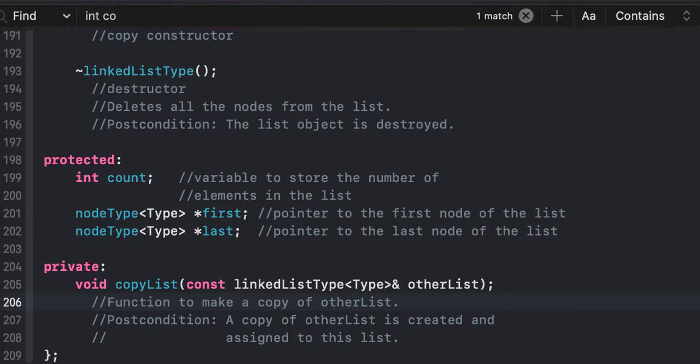To maintain a linked list, we use two pointers, first and last, as you can see right over here, and an integer count. The integer count is going to store the number of elements in the list, and the pointer first is going to be pointing to the first node of the list, while pointer last is going to be pointing to the last node of the list.